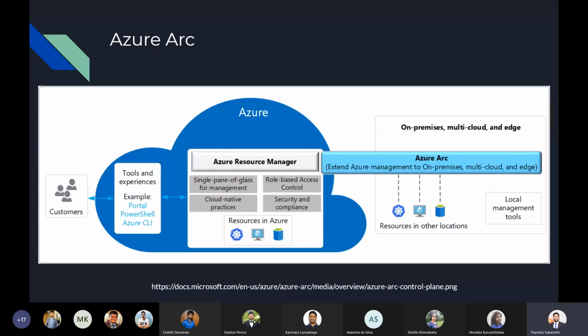Okay, let's move on. So this gives you the overall picture of the Azure Arc. In the middle you have Azure, which you already use, the Azure Resource Manager and the resources inside Azure, to apply policies, security and compliance, and role-based access policies. You can see all your resources in a single pane of glass, under subscriptions and resource groups and some other practices, with the tools available in Azure, like the portal, Azure PowerShell and the Azure CLI, all those things.